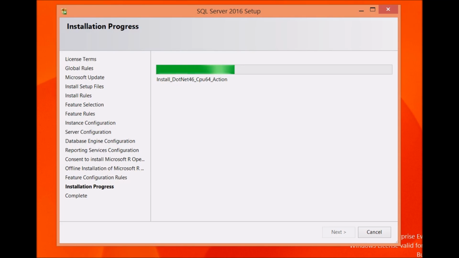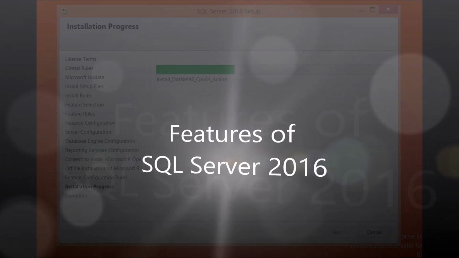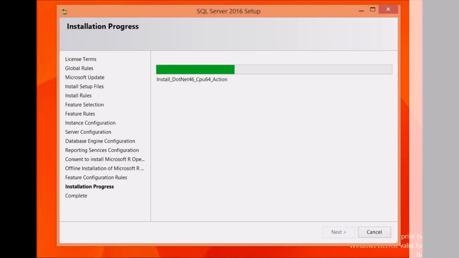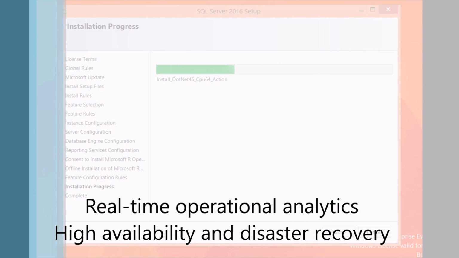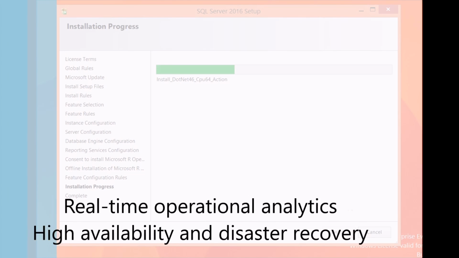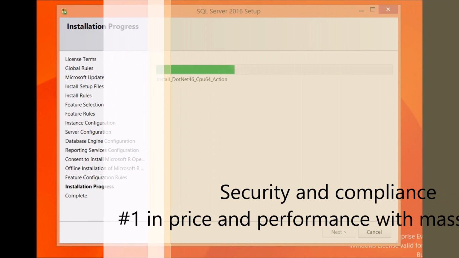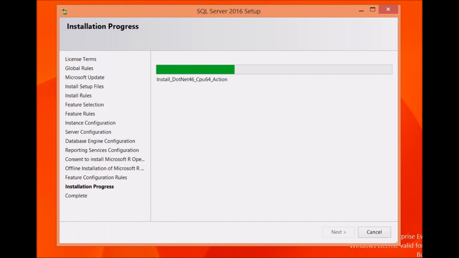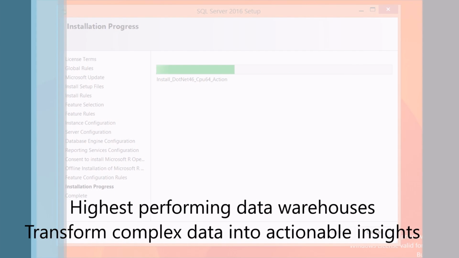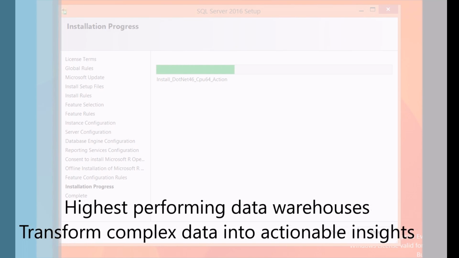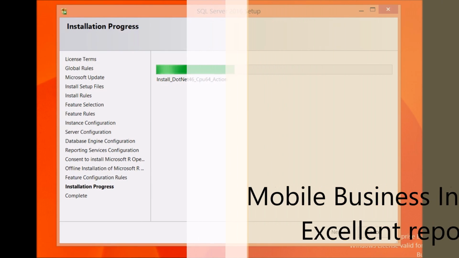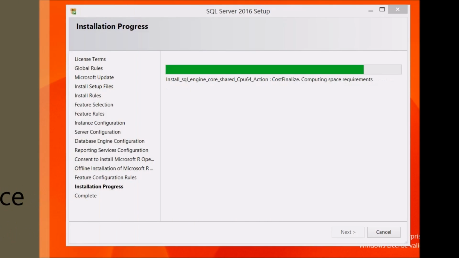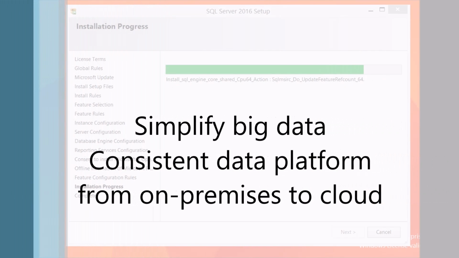The all-new SQL Server 2016 has prominent features like real-time operational analytics, high availability and disaster recovery, security and compliance. Number 1 in price and performance with massive scale. Highest performing data warehouses. Transform complex data into actionable insights. Mobile business intelligence. Excellent reporting. Simplify big data. Consistent data platform from on-premises to cloud.